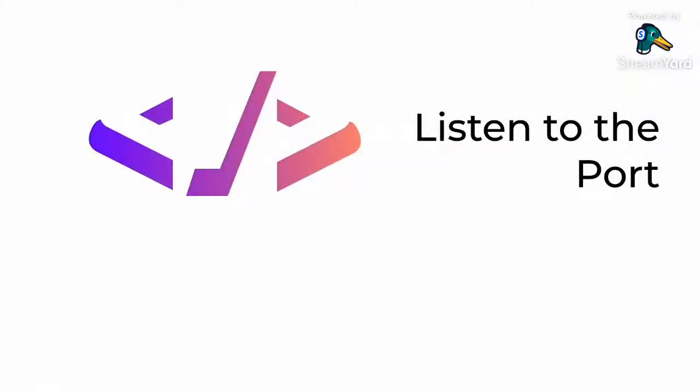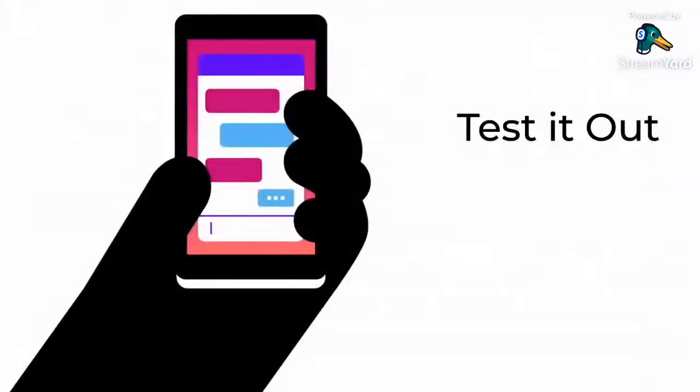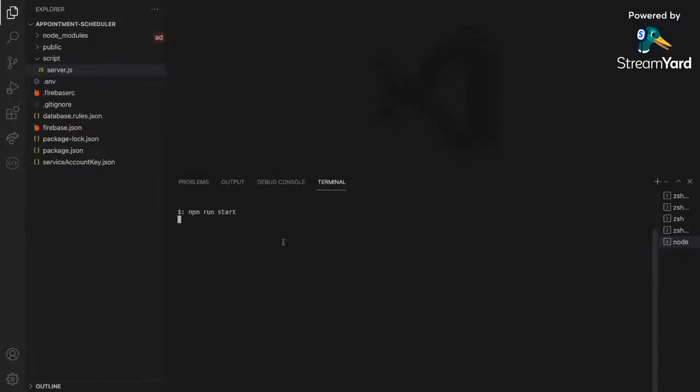The app will be listening on the port you have specified before. If this is run locally, you can access it by typing localhost and the port in your browser. At this URL, you can interact with the UI of this demo application and check the slots being added or removed on the Firebase console web page. To test everything we've done today, make sure that all the dependencies are installed and then to start it, run npm run start.